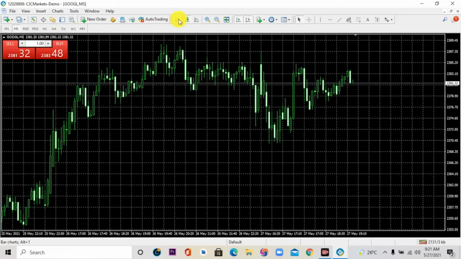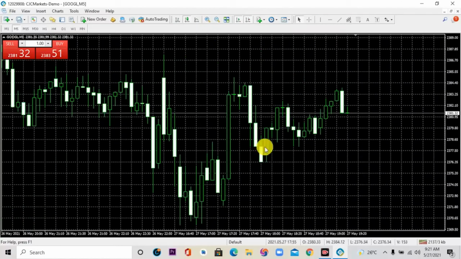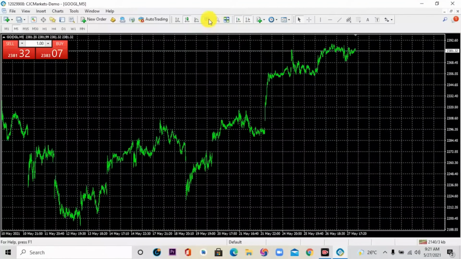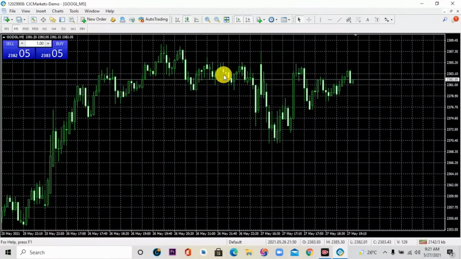Now this is the chart: a bar, a candlestick, and a line. Then this is where you can zoom in on a chart and zoom out. For example, to see clearly how the candle works, or you can zoom back and shrink the chart to the lowest. So I like the chart like this.